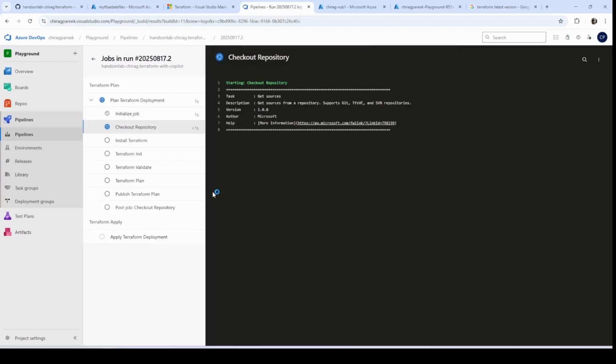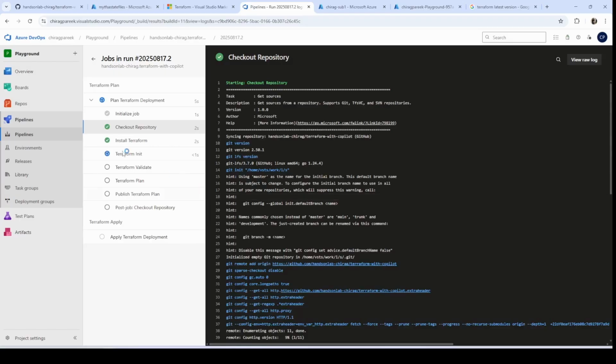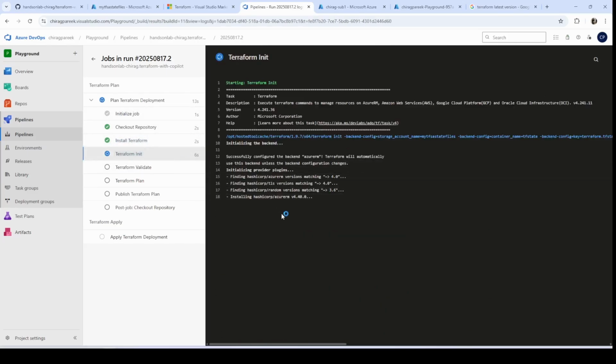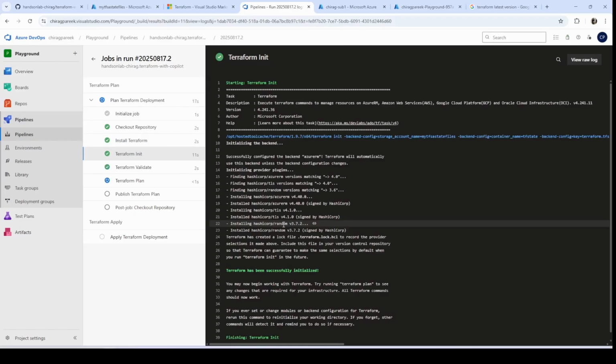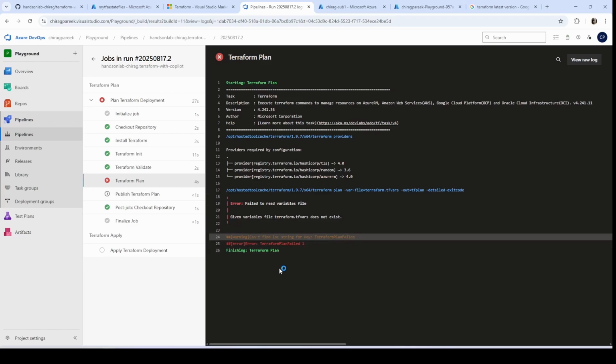It's checking out the repository now. Great. It was able to install Terraform onto the agent, which is good. It's going to run some Terraform initialization, which is good. Terraform validation has worked, which is good as well. Let's see what the plan looks like. So the plan has failed. Let's see why it has failed.